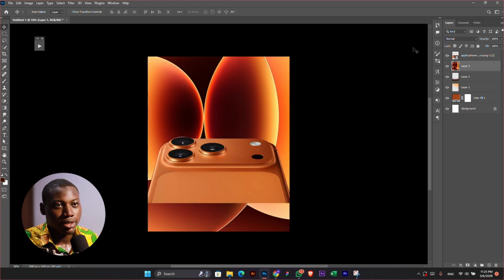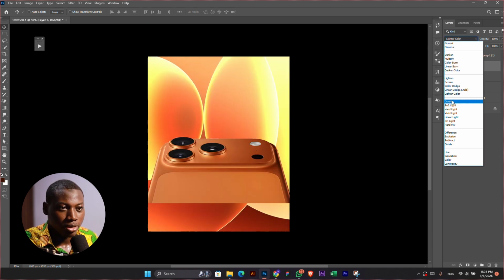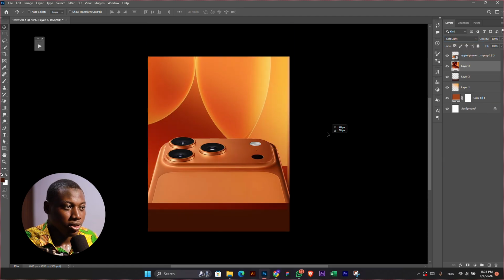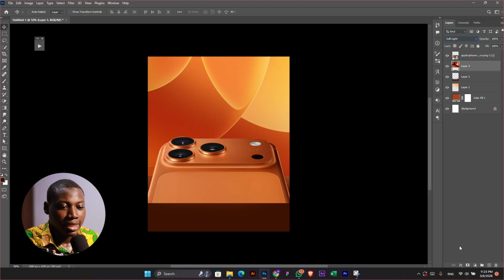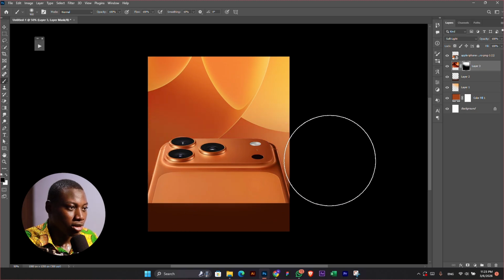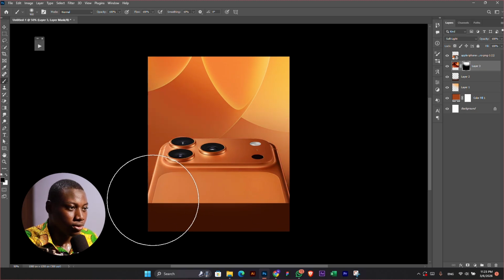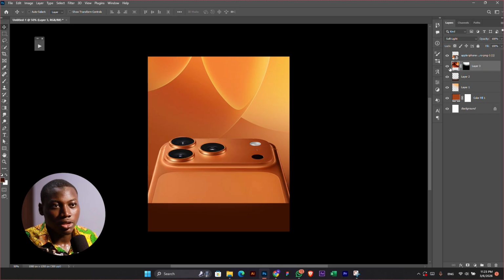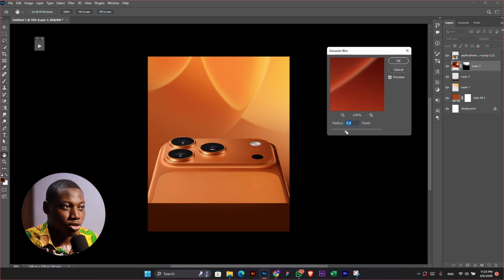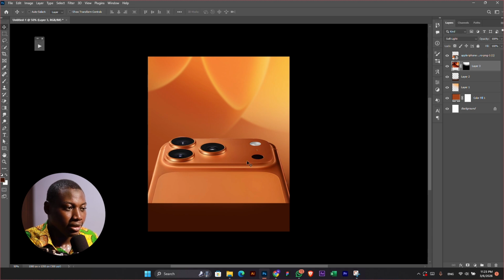So I'll take it to the background and then I'll change the blending mode from normal to soft light. So we now have something like this. And now the next thing I'll do is add a layer mask, and then I'm just going to delete this aspect or mask out this part that I don't really need. And now what we can do is click on our layer here, and then we'll go to filter, go to blur, and then we are just going to blur it out a bit, not too much, just like this right here.